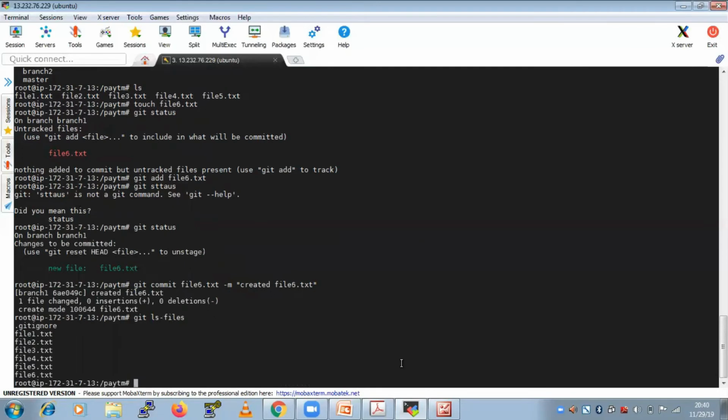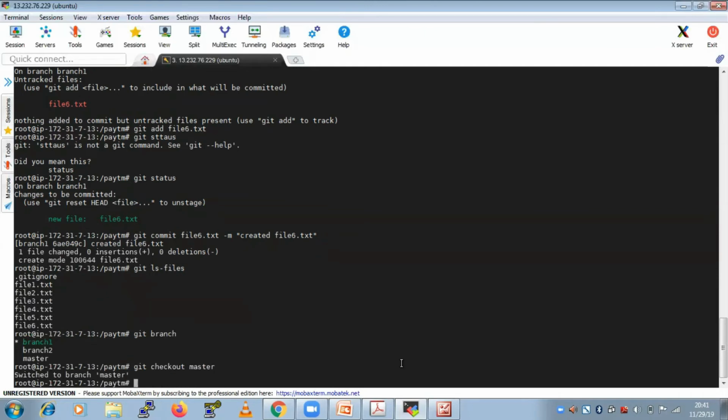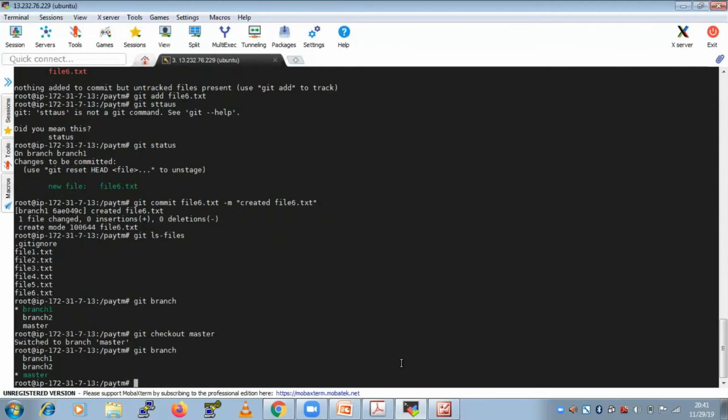But now, you are in branch b1, right? And you have created the file 6.txt in branch b1. Now I am switching to the master. How can I switch to the master? git checkout master, done. Now check this command to see where your HEAD is exactly: git branch. Now your star is at master, right?